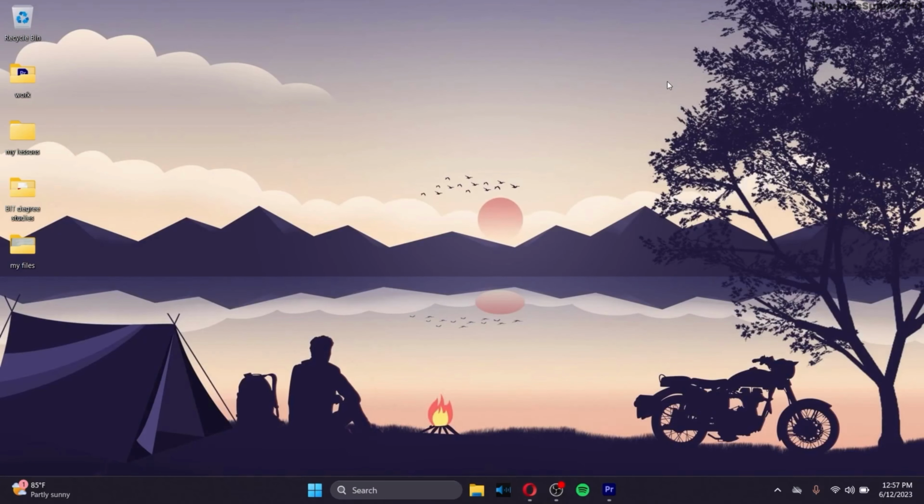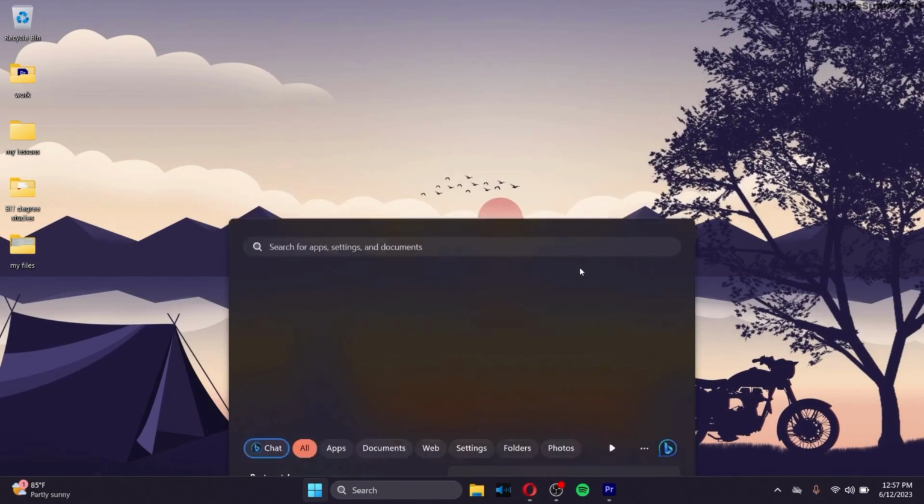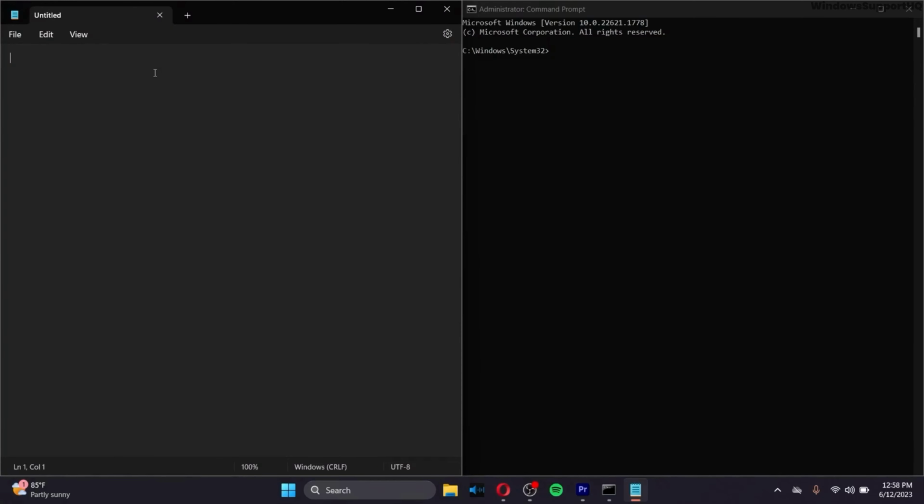The next option to try out is to recreate SoftwareDistribution. For that, go to the search bar and type cmd. Make sure to run Command Prompt as administrator, and I will show you by writing in Notepad what you should type inside Command Prompt right here. The first command to run is net stop wuauserv. After you do that, click Enter in Command Prompt. What this does is that it stops the Windows Update service.